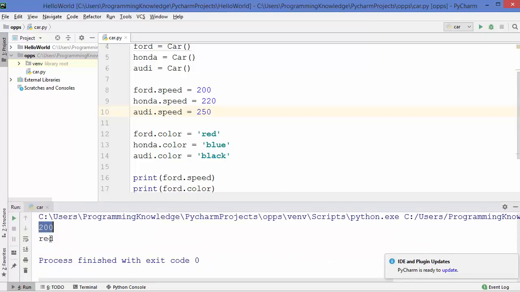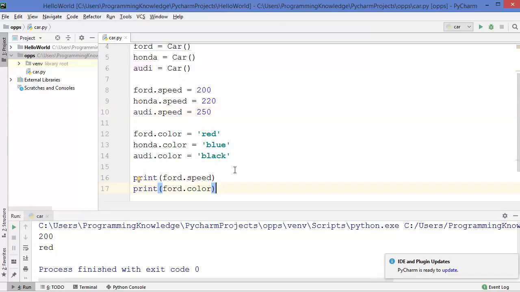First is the speed and second is the color of an instance Ford. Similarly, you can print the color and speed of Honda and Audi objects also. Now, if you want to change some attribute, it's also possible.